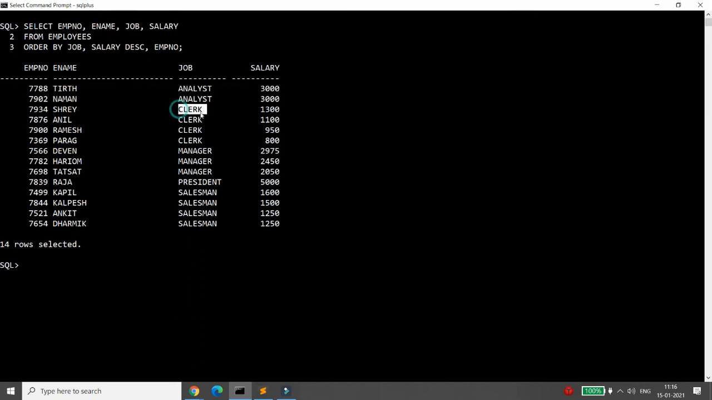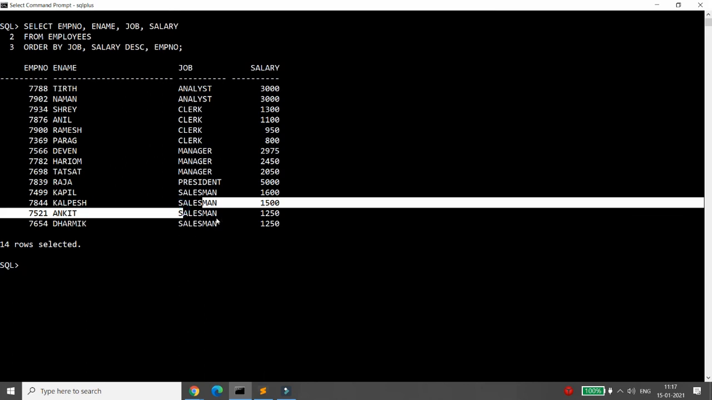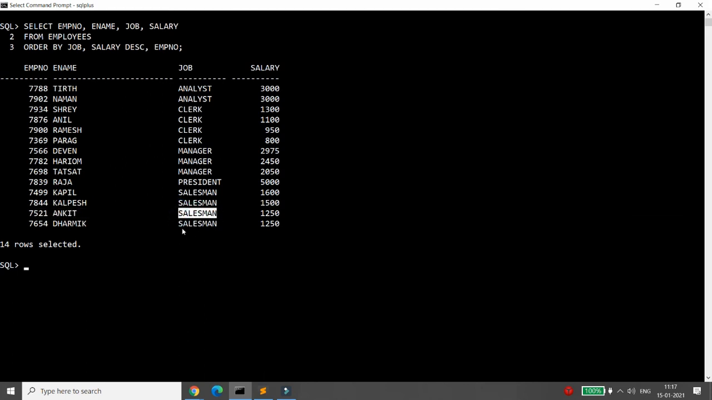Then another job, clerk. If the job is the same, then it will check for the salary. Highest paid employee will appear first. Then if the salaries are not same, then it will not look for the employee number. Then it will check for the job. If jobs are same, then highest paid employee will appear first. But if jobs are same and the salaries are also same, then the employee number which comes first will appear first, and then your other employee will come, right? So this is what the order by clause is.